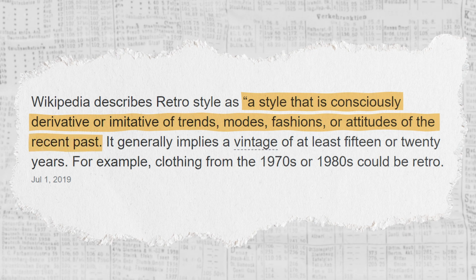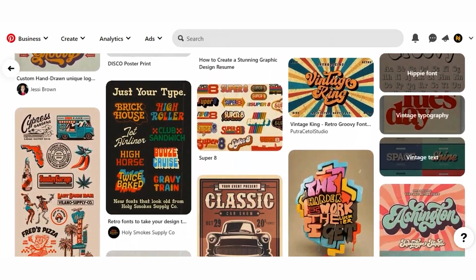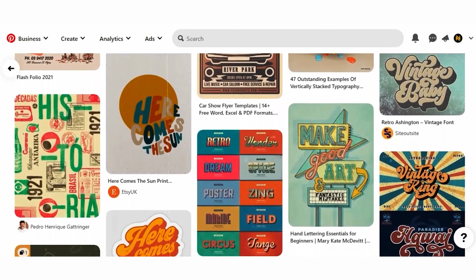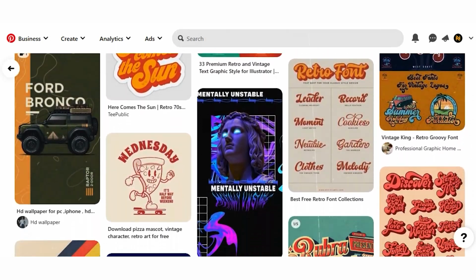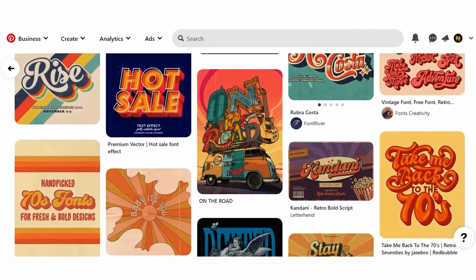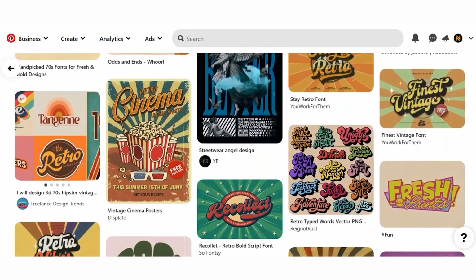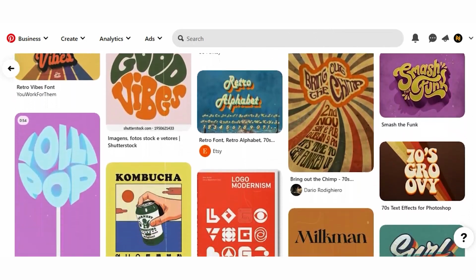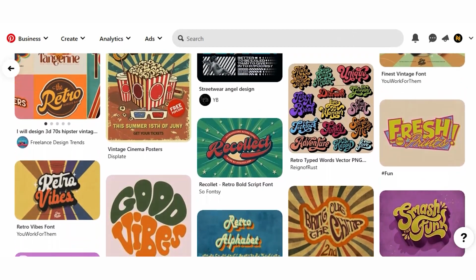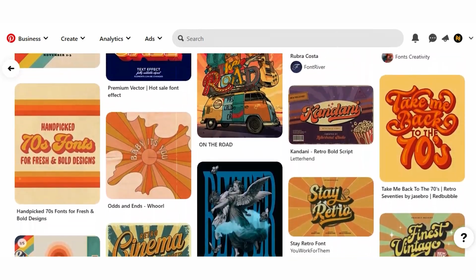of the recent past. Which brings us to the vibrant era of the 70s, characterized by bold typography and groovy aesthetics, along with a color palette that ranges from earthy tones to lively and vibrant hues. Now that we have a better understanding of what we're aiming for, let's jump right into the tutorial.